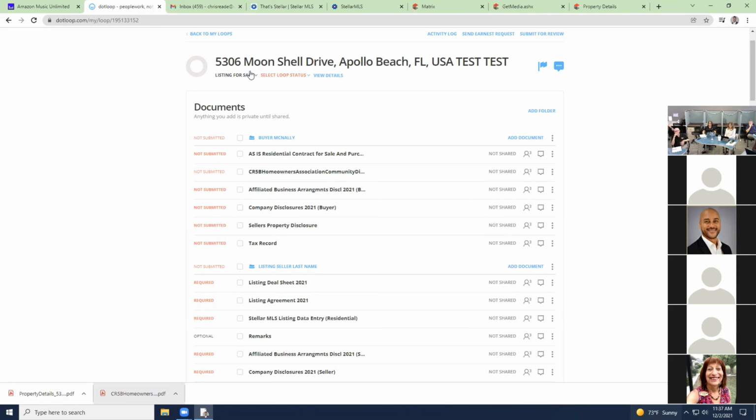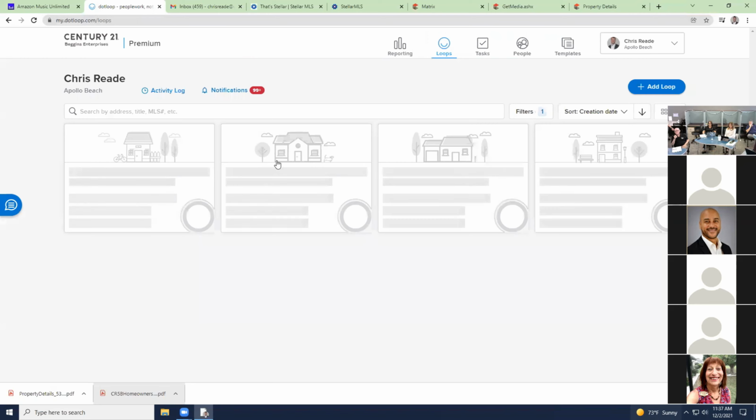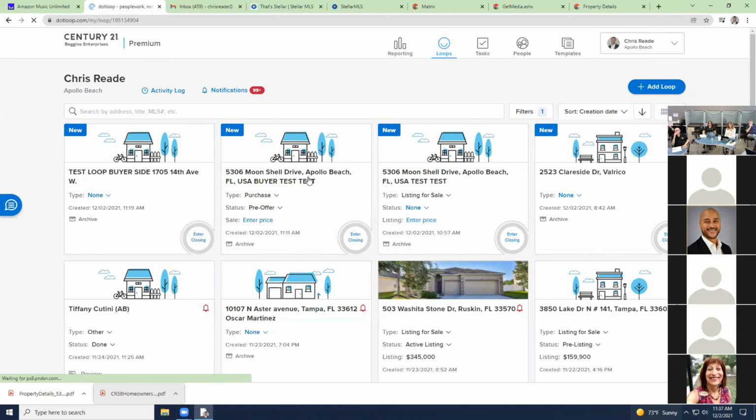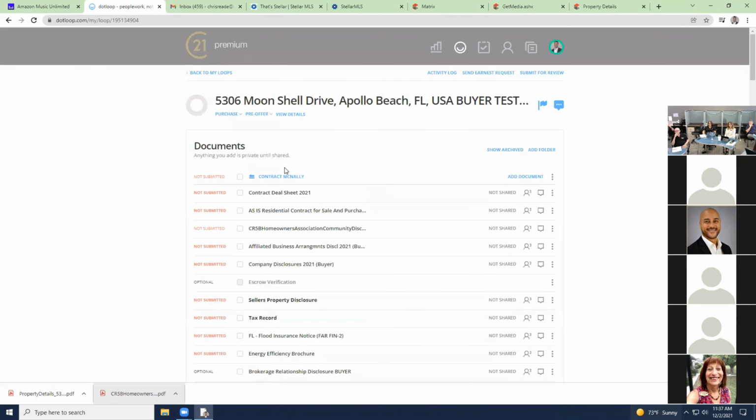So when someone shares information with you, what you see here, let me go back. Like if Jimmy shared this over to me as the buyer's agent, I would see this loop. If he sent it over to me as 5306 Moonshell Drive and I change it to 5306 Moonshell Drive, buyer, test, Jimmy wouldn't see that.